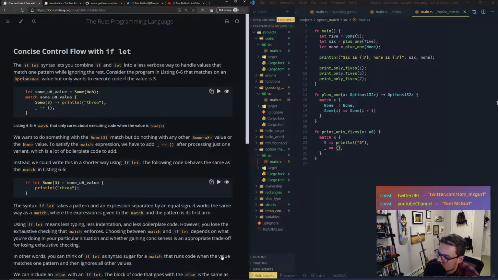Concise control flow with if let. Who knew that was coming up, right? After that last sentence, they drop it on you like, if you only need one thing, there's this thing called if let. I thought they were going to be like, and you could find out more about that in chapter 10, but no. They popped us right over. They just transitioned.